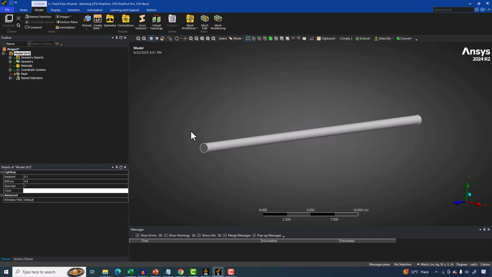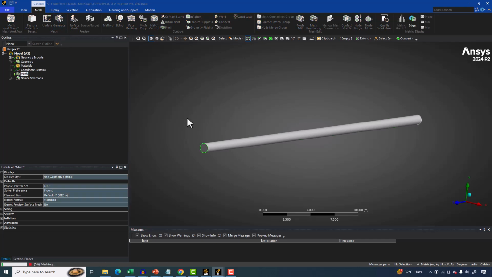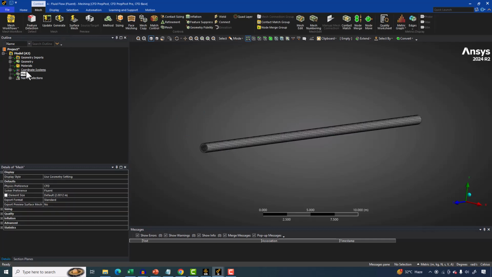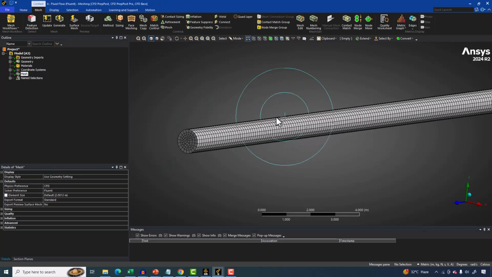Okay, so for the first mesh, we will just click on the mesh, and it will take you to the mesh menu. Then simply click on generate. That's all. Okay, this is your first mesh, and this is sort of the hexa meshing.